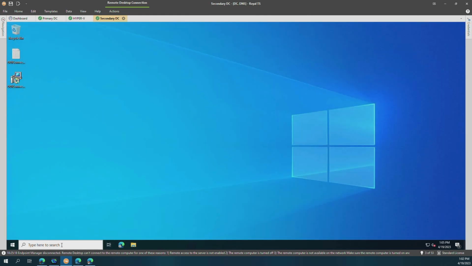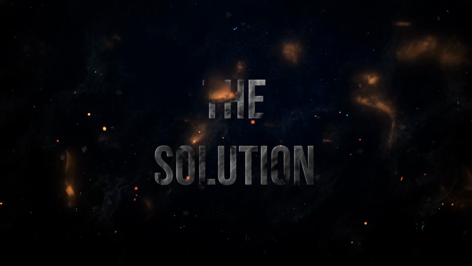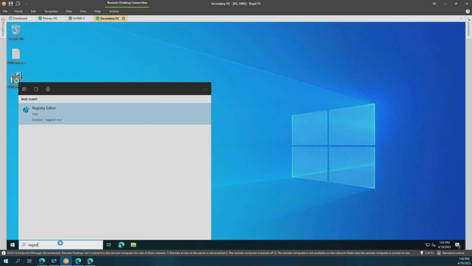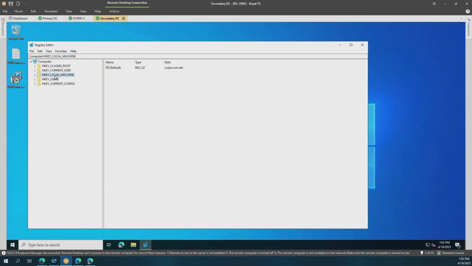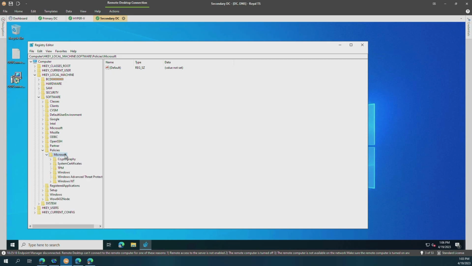Go ahead and close the browser and open up regedit. And then here I want you to start with HKEY_LOCAL_MACHINE, Software, navigate down to Policies, and under Microsoft, I want you to right click Microsoft, click add a new key. I want you to call it Edge.